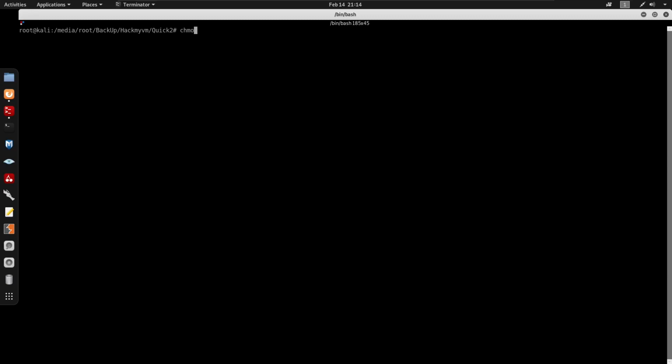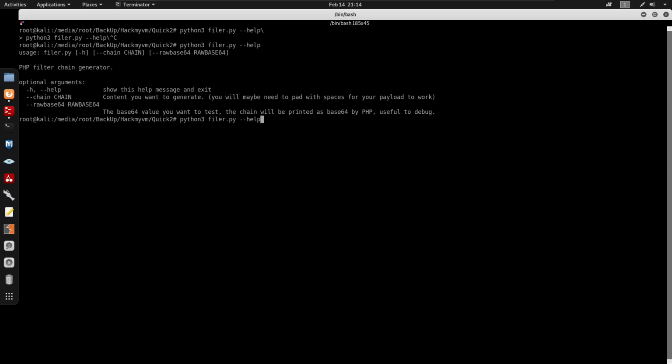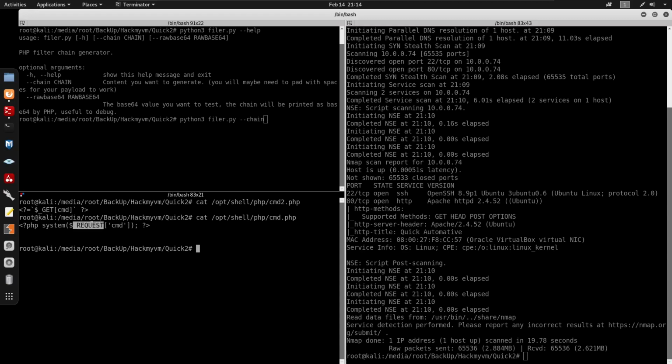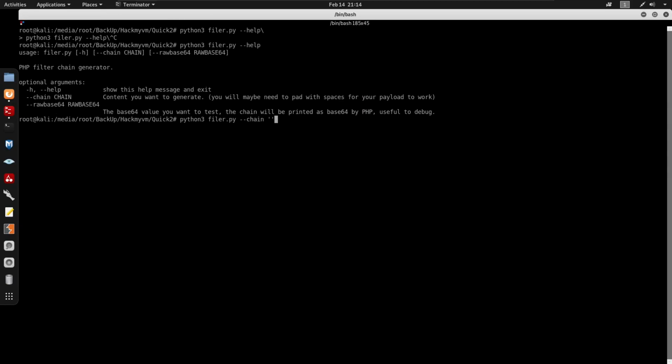So I'll do chmod +x for filter.py. We'll do python3 filter.py --help. It does seem like we can use a --chain for this. I do have a PHP reverse shell code right here that I do want to use. Cat from /opt, we'll go to shells, PHP. We'll do cmd2.php. I also have a cmd.php, which can be for the request. We can change this to a GET request so we can actually get a command back from the server. But this is the one I usually use for the chain, so you can specify it under there.